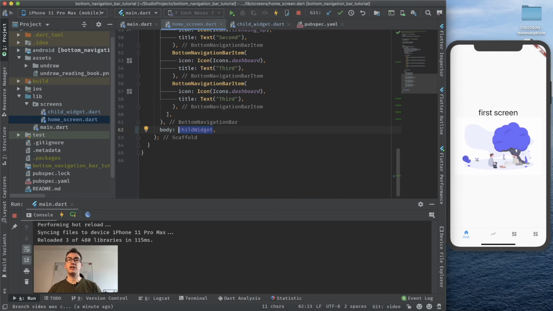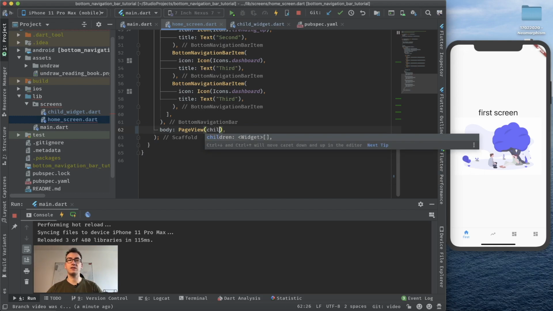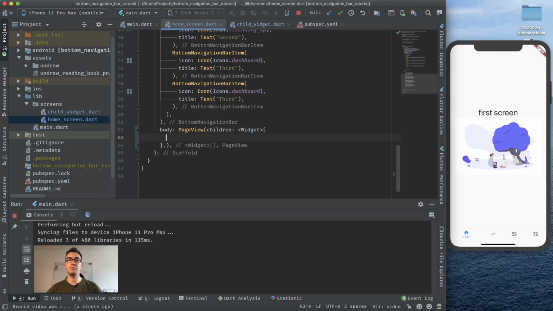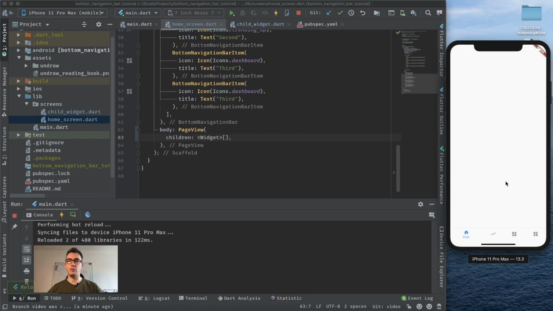Now we want to change that and want to use the page view widget. So for that, I wrap this widget with the page view. The page view takes a parameter called children, because in the children, it saves all the different widgets that it should display. Now we will not see anything anymore. And as you can see, the buttons still work, but they don't display anything. Or better said, they always display the page view.